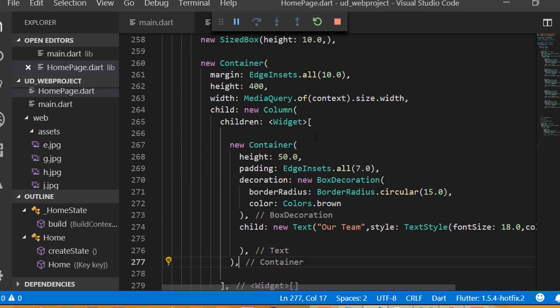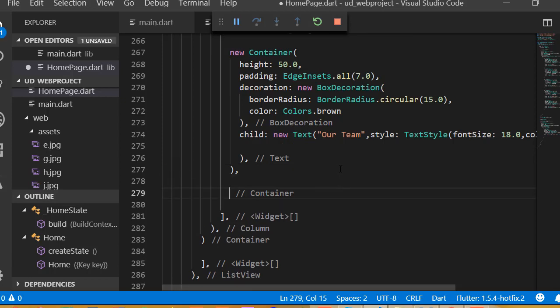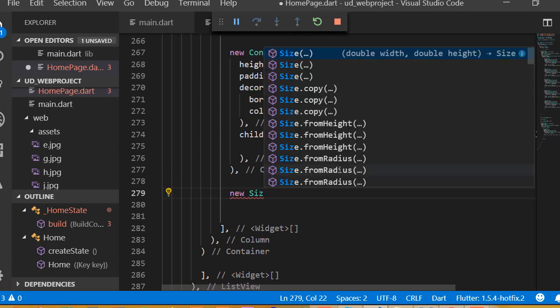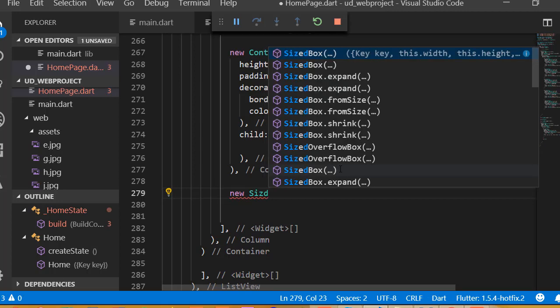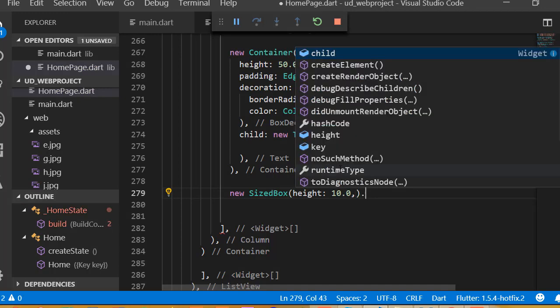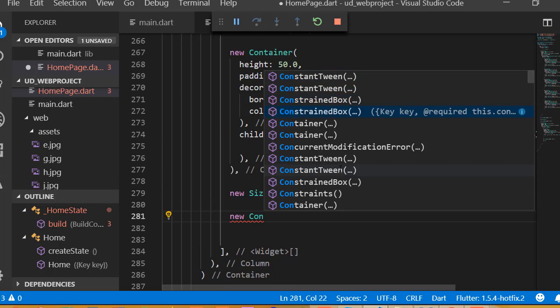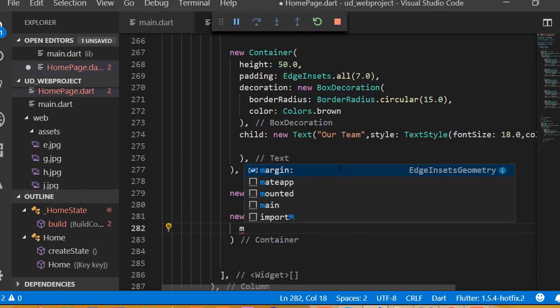And as I can say here, I think I need to increase the height of this whole container. Say it's 500. Okay, 500. All that we will change it. So after this container, in here first of all we need to add a new size box, and say height is going to be 10.0.